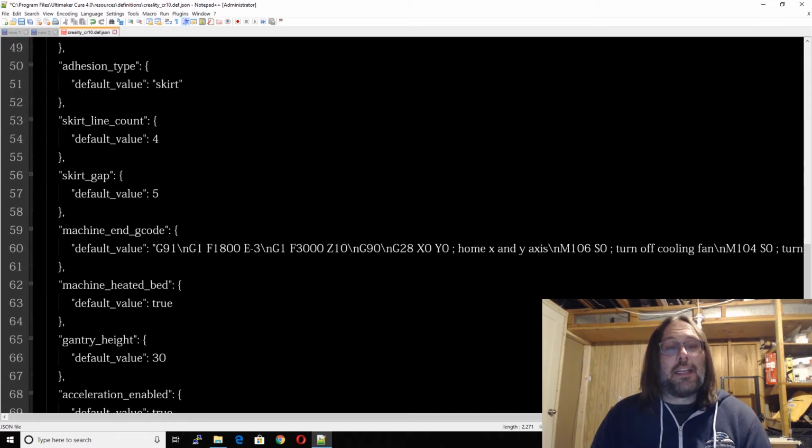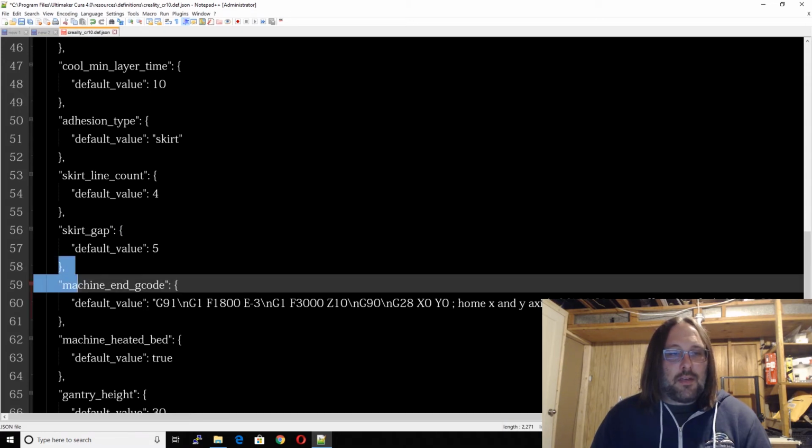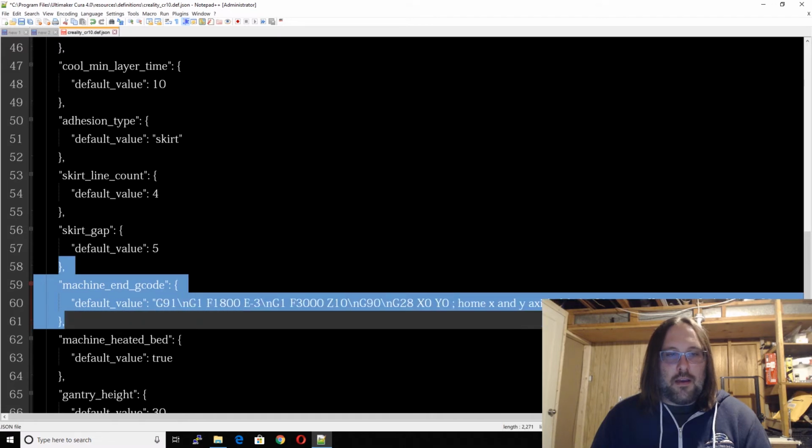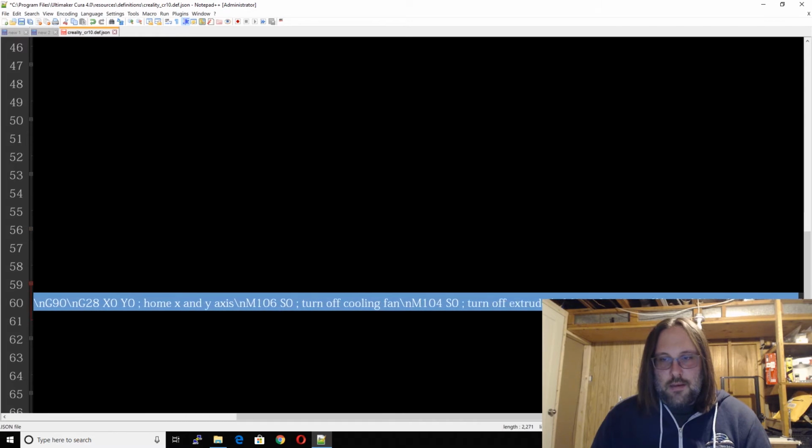We have machine end G code and machine start G code. Now you can see here that this one just has machine end code. So what we're going to do is we can grab this section here. So we're going to copy everything from here down to the end of this line. Just copy that.